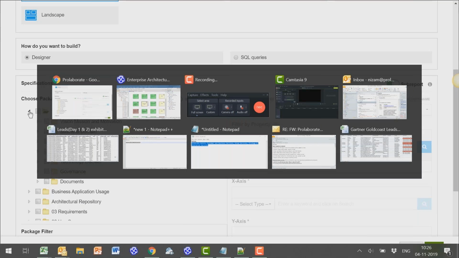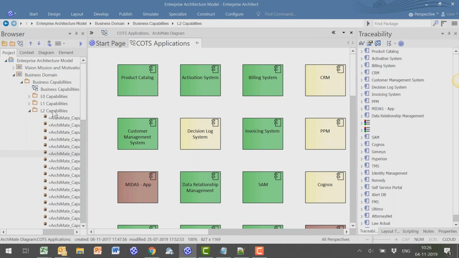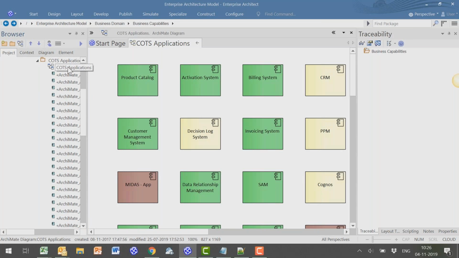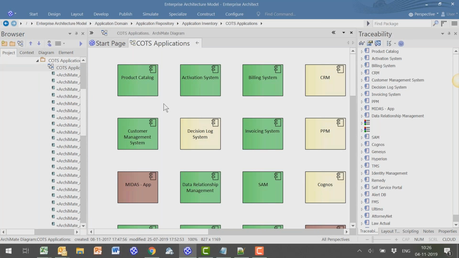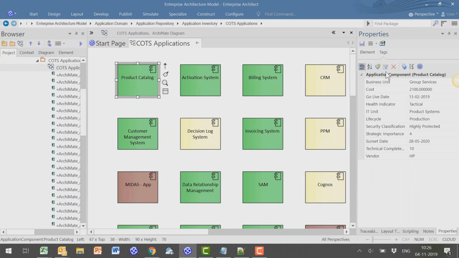So if I go back to the model, just to show you what we are working on, there's an application inventory where I've got a set of applications. And for each of these applications, I've got a fair amount of details, also called tagged values in EA, captured. So I've got a COTS application package in which I've got a list of applications, and each of those applications has a business unit, cost, go live date, sunset date, health indicators, IT units, and various other attributes that are specific to that application.